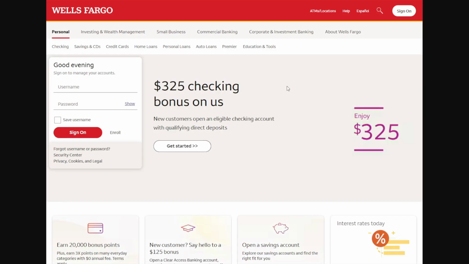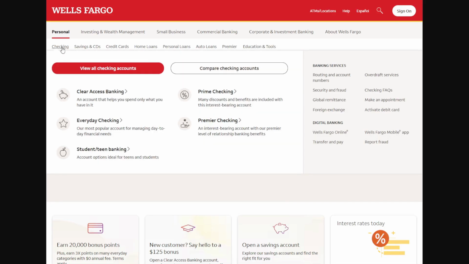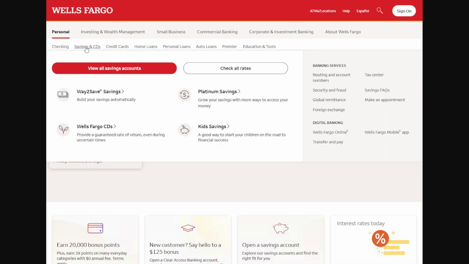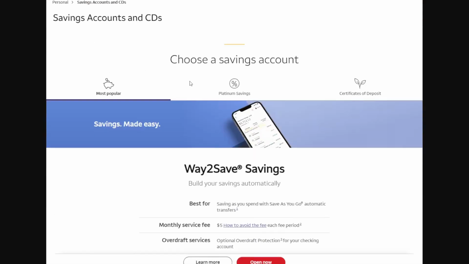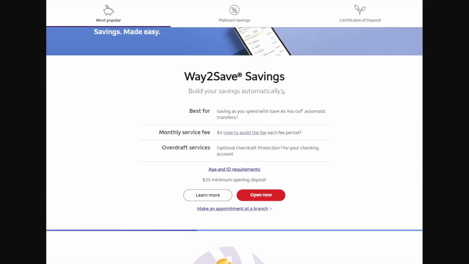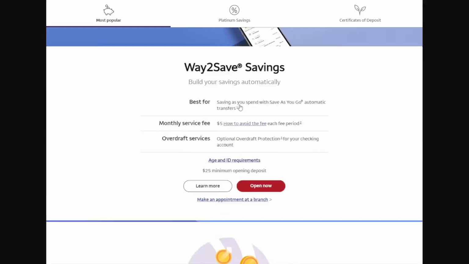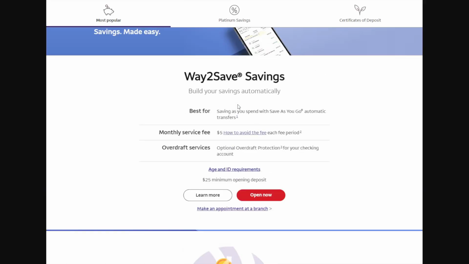Once we're here, what we're going to do to open another Wells Fargo account is, for example, if you already have a checking account, you can open a savings account by clicking here. To see all the types of savings accounts, we're going to click here. All right, now we wait here. We click, and here we can see that we can open a Way2Save account type, which is basically a savings account. So to open it, we're going to click here on Open Now.